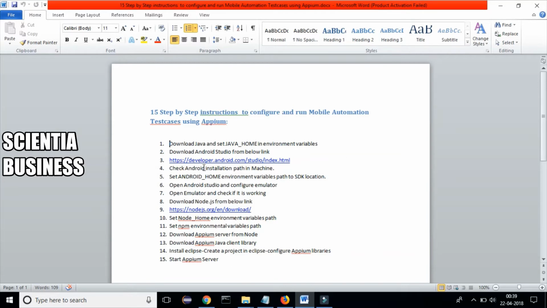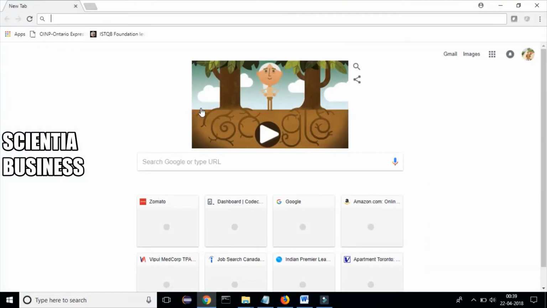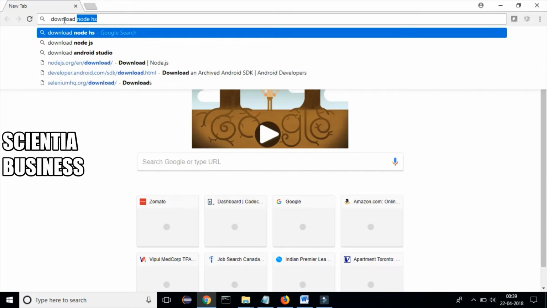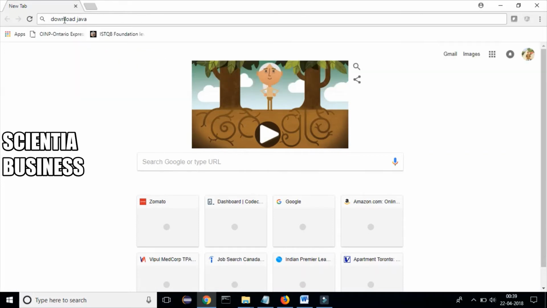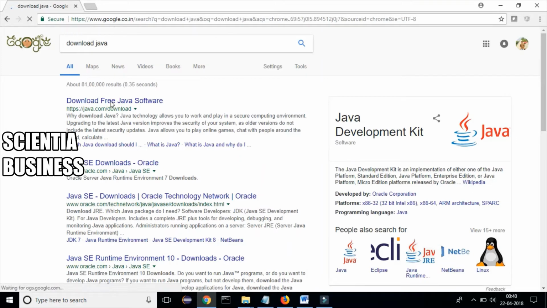Like I said, firstly you need to download Java, right? In order to download Java, you simply need to open the browser and Google 'download Java', and from the links that appear, just click on the first link.